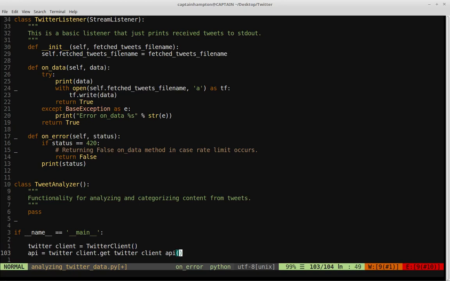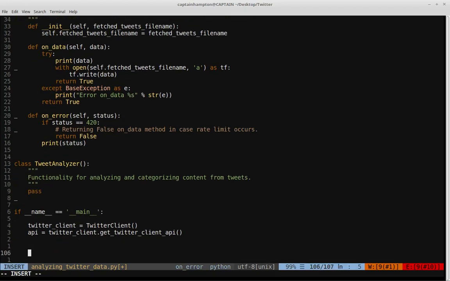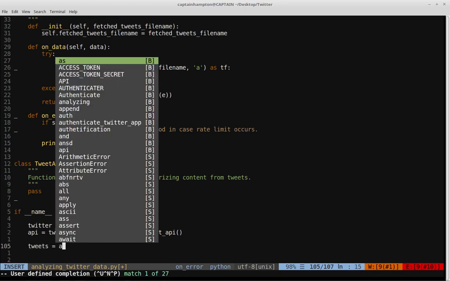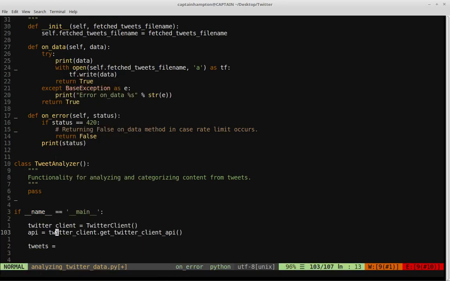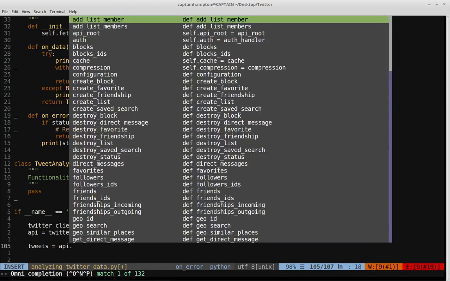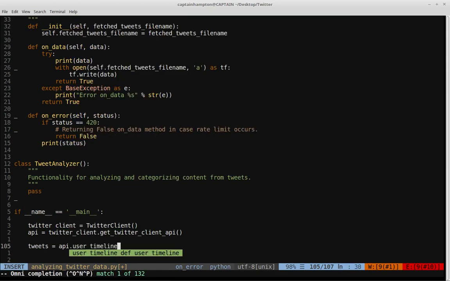So now what I want to do is I also want to start streaming some tweets. So let's go ahead and define a variable that we'll just call tweets. And this is going to be something that we can obtain from the client that we just created there. So I'm going to say API dot user underscore timeline. So user timeline is a function that is provided from the Twitter client API. So it's not a function that we've written. It's a function from the Twitter client. So just to be clear on that.